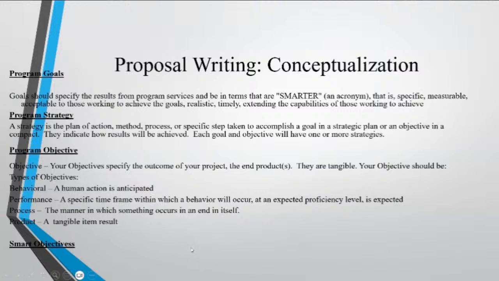The process might be that you do A, then you do B, then you do D, for example. The next type of objective is what we call a product objective. This is if you want to create a manual or book or lesson plan. This is a tangible result. Again, your objectives should be behavioral, performance, process, or product, and you need to understand the difference between these. SMART objectives.